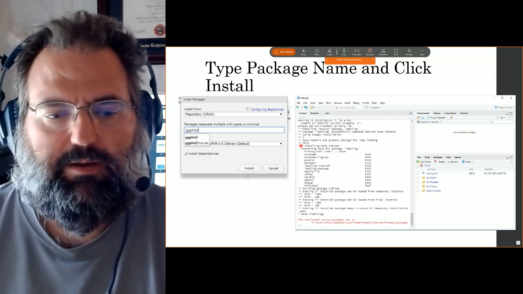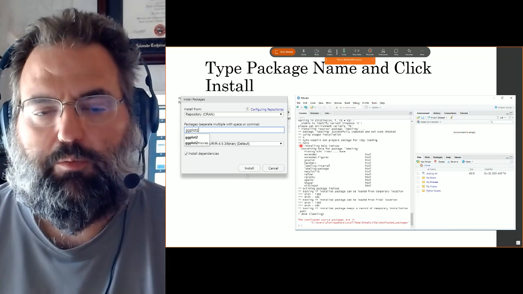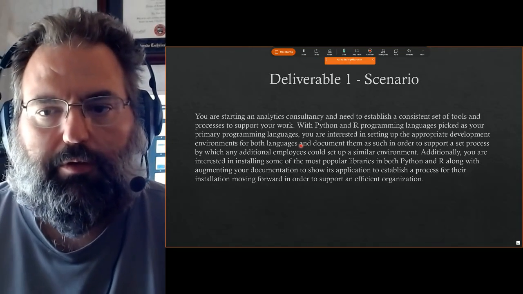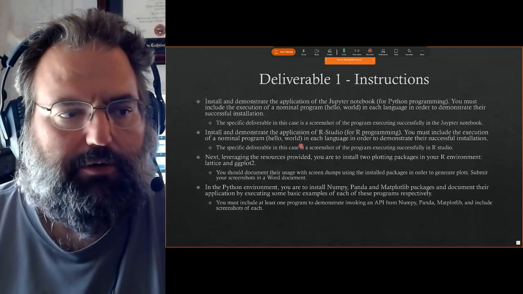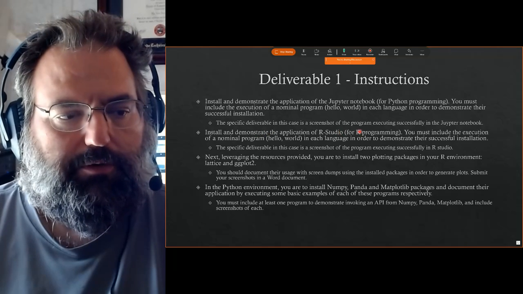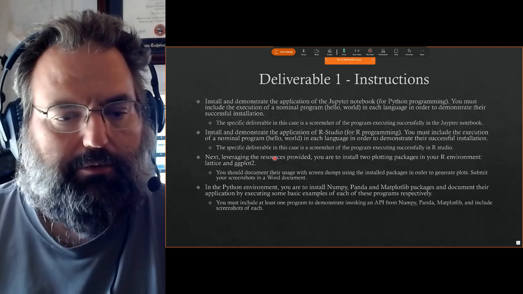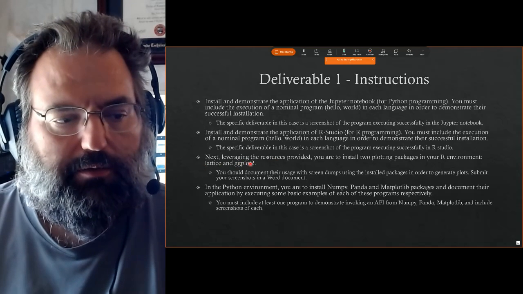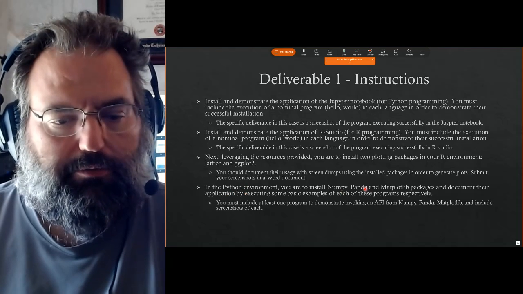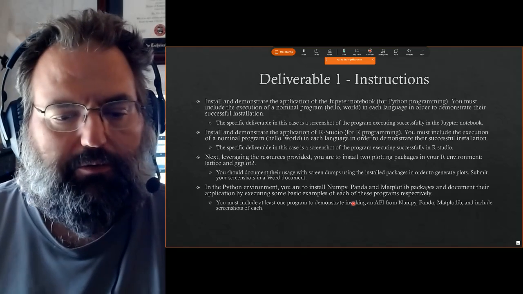The key thing here is to be taking screenshots as you go through this process so that you can then put those inside of your Word document to show that you've got it installed. Moving into the deliverables, deliverable 1, the instructions is to basically get it installed. And as you're doing so, you want to demonstrate R programming. And then you want to do so by also doing some plotting using Lattice and ggplot. And also do some matplotlib, pandas, and numpy programming as well.